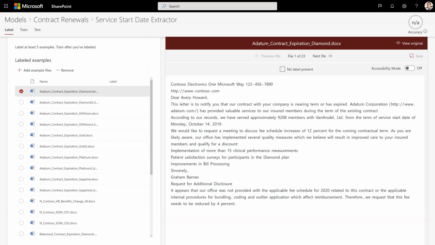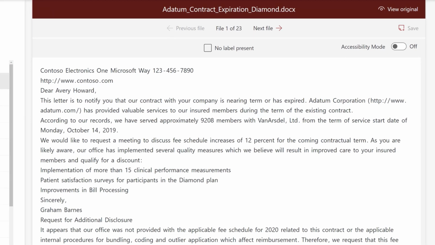in the viewer. In the first file, find and highlight the element that you want it to recognize. In our example, select the Service Start Date value. You can either select Save and select the next file you want to label, or you can click Next File to auto-save that label and move to the next file on the list.